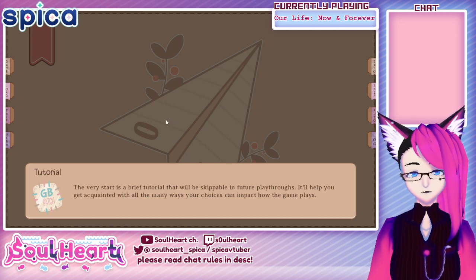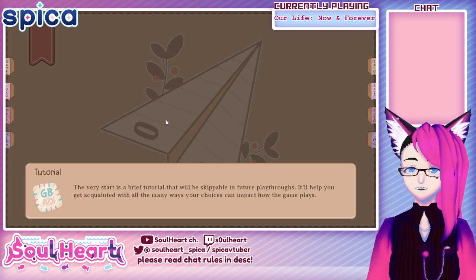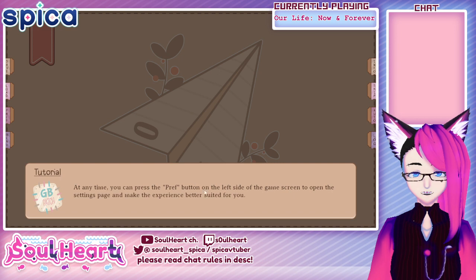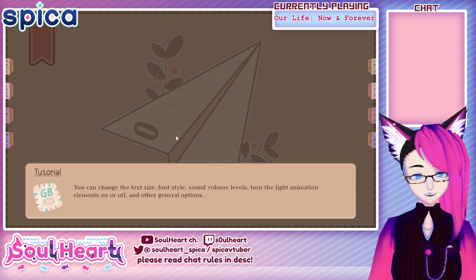The very start is a brief tutorial that will be skippable in future playthroughs. It'll help you get acquainted with all the many ways your choices can impact how the game plays. At any time, you can press the Pref button on the left side of the game screen to open the settings page and make the experience better suited for you. You can change the text size, font style, sound volume levels, turn the light animation elements on or off, and other general options.